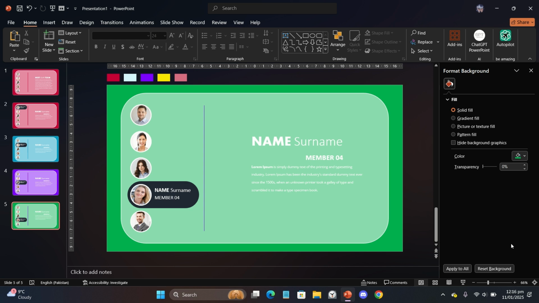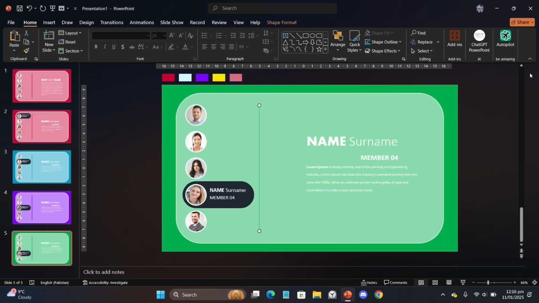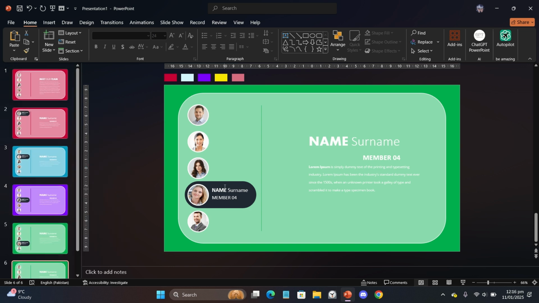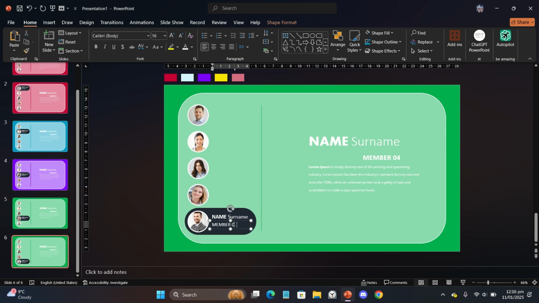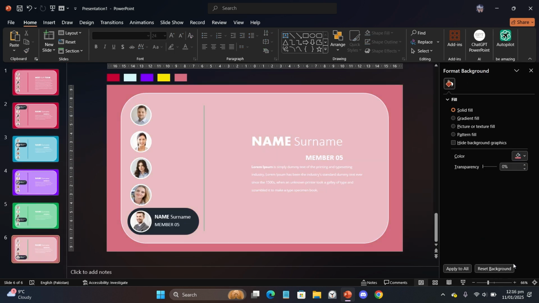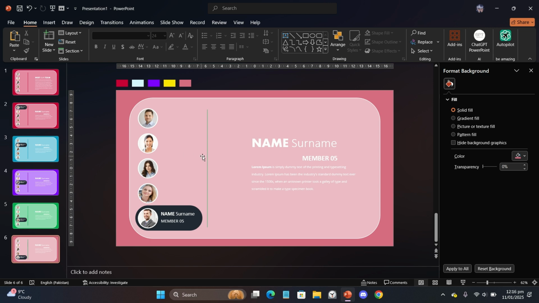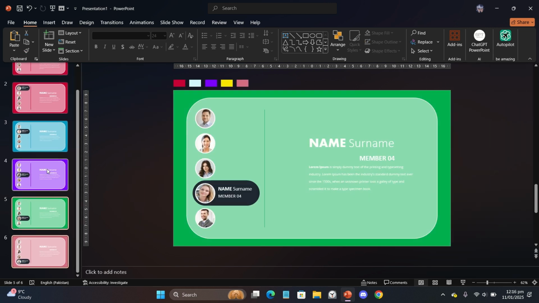So the color I'm using is green because yellow is too vibrant and it doesn't make the text clearly seen. Now let's duplicate our slide and then again move this downwards around the corner rectangle along with the text. And here goes the text. Now let's change the background color and then change the outline color as well and close the format background.